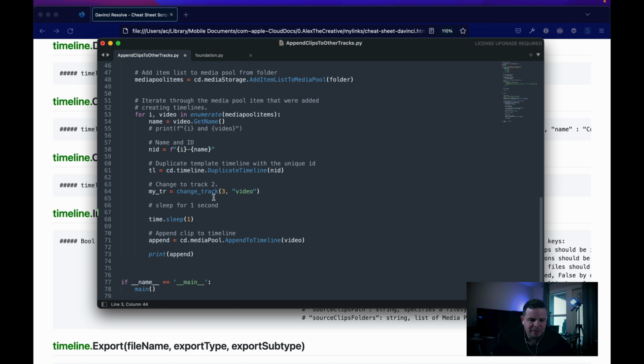So we're going to duplicate the timeline, and then we're going to change, in this case, to track number two. And we're going to sleep for 1 second so that we give it time to actually register that keystroke. And then finally, we're going to append that video clip to that timeline. In other words, it's going to iterate over the different clips that I have in that folder, change tracks for each one of those timelines, adding the clips to that timeline and creating timelines as it goes. Let's take a look at how it works inside of DaVinci Resolve.